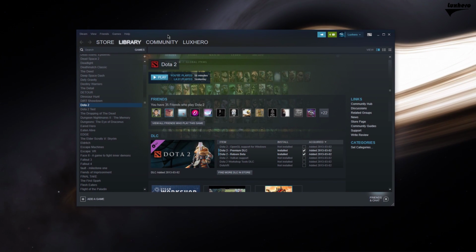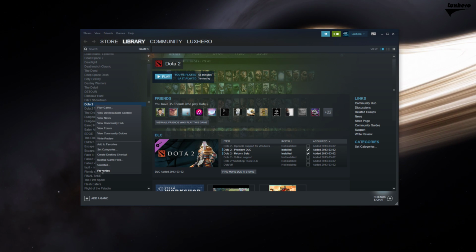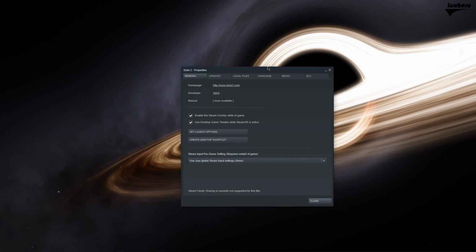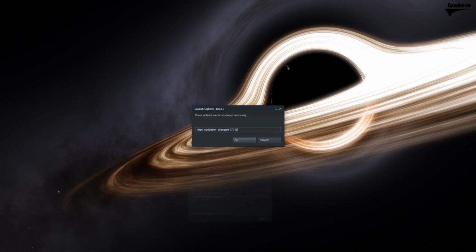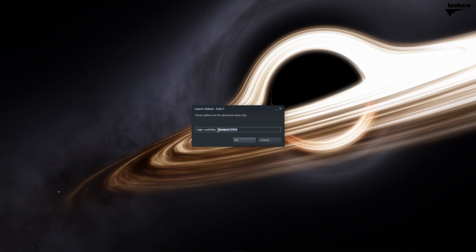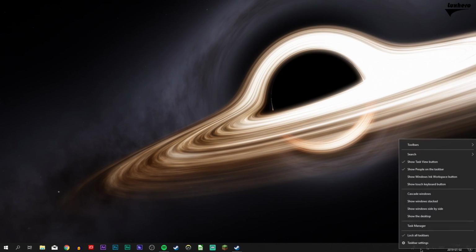So first of all, close the game and navigate to your Steam library. Here, right click Dota 2 and select Properties. On the General tab, select to set launch options and in this dialog box enter this launch option. You can copy it from the description below. When this is done, completely close Steam and then reopen it.